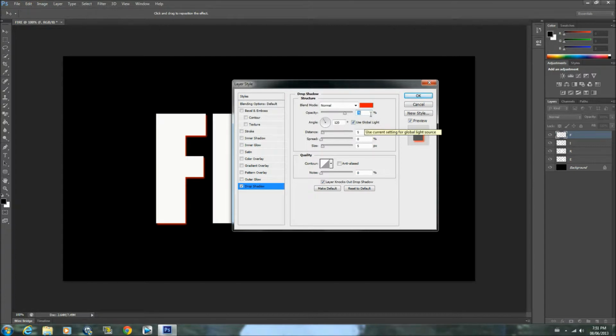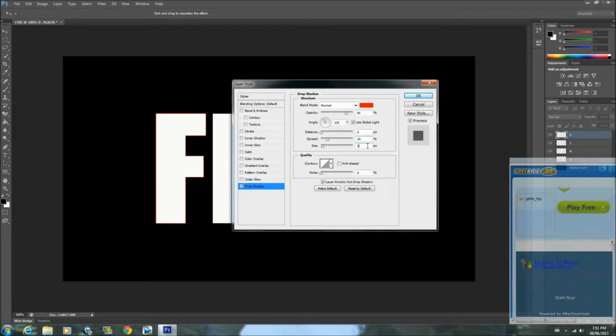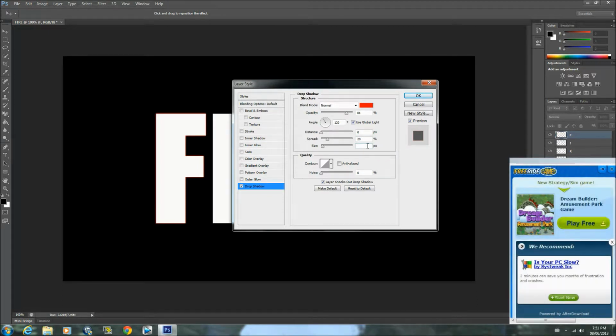Opacity should be at 81%. So 81. There you go. And then angle is at 120. This should be checked. Your distance is going to be 0. Your spread, I believe, is 20. Yes, 20. And then the size over here, it's just going to be 12 right there.